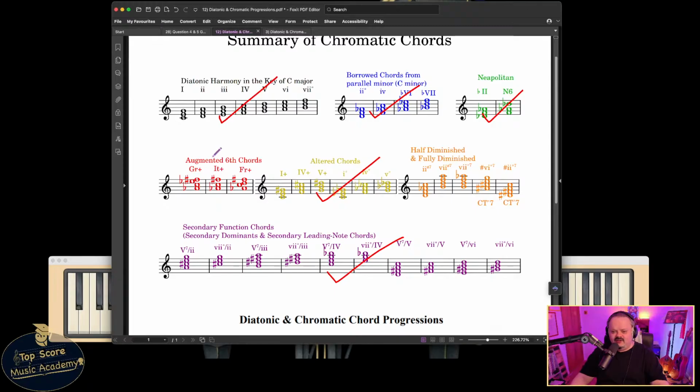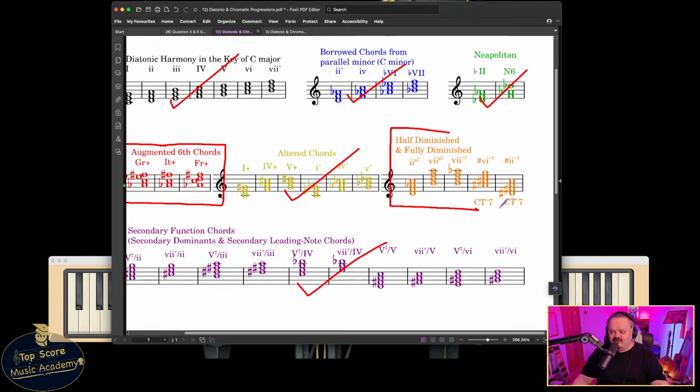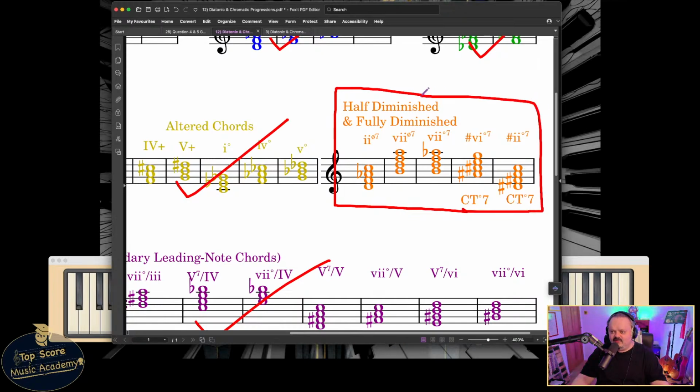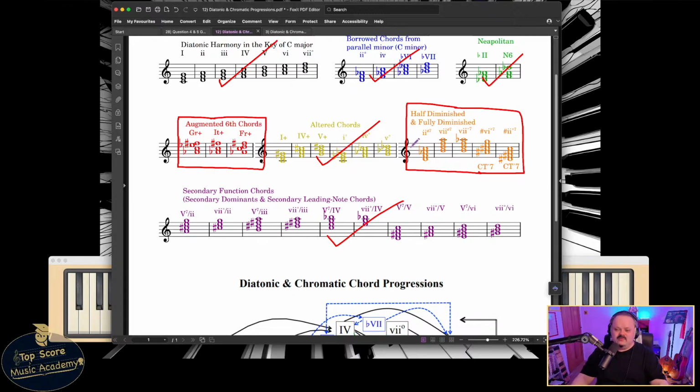So it's really only going to be the augmented 6th chords and the half and fully diminished seventh chords, along with the common tone diminished seventh chords as well. We'll be looking at those. So maybe at the most, 2 more classes for chromatic harmony, and that will be it. And as I say, that's as advanced as it ever goes, for grade 8 theory anyway.